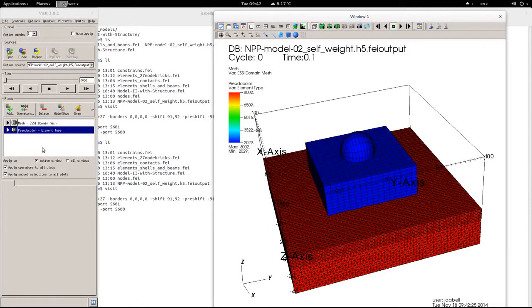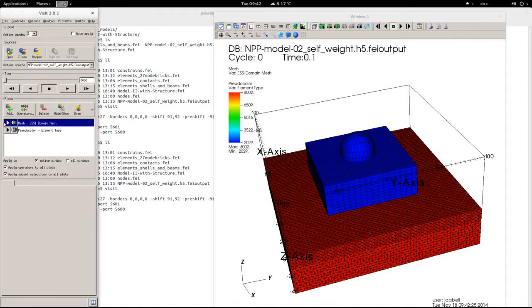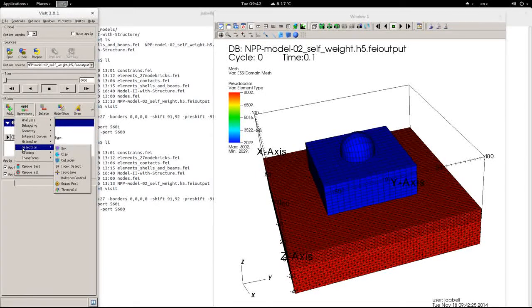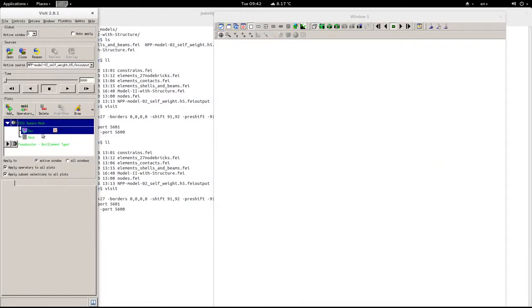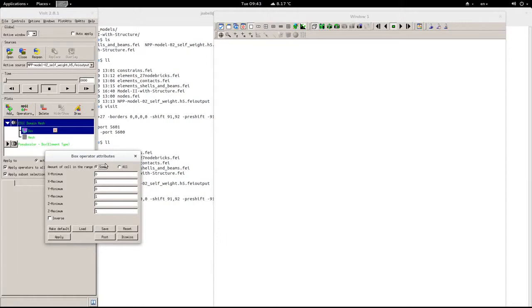Now another useful thing is to plot a part of the mesh. If we want to take a look at the interior of the power plant, for example, the way to do that is to add an operator on top of the mesh, and a specific type of operator called the selection operator, the box selection operator. What this does is you draw an imaginary box in the 3D space, and plots will only occur within that box. So that's pretty handy.